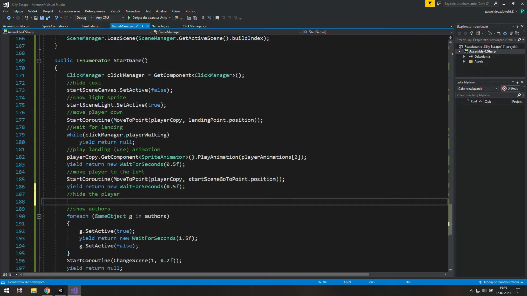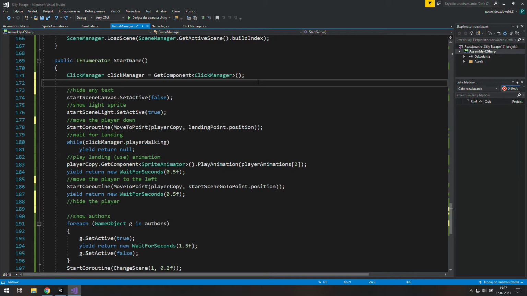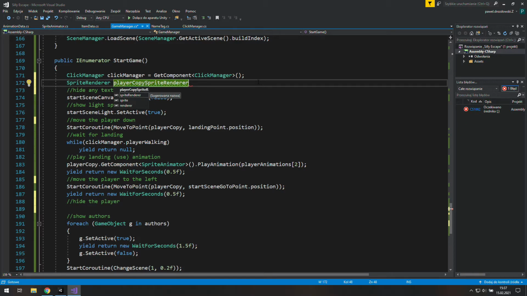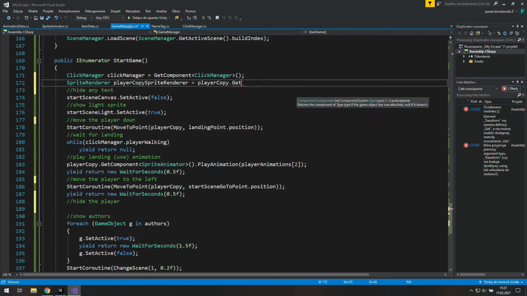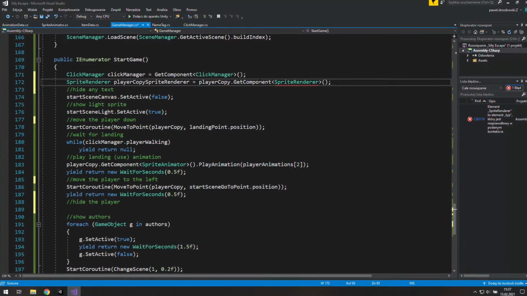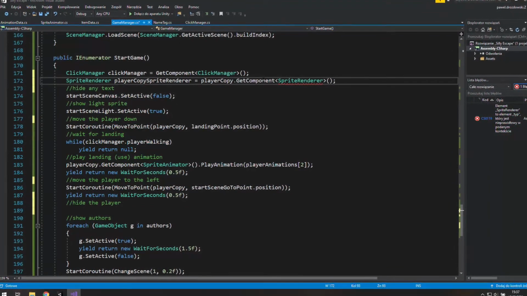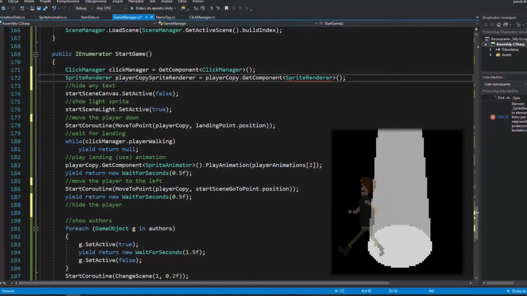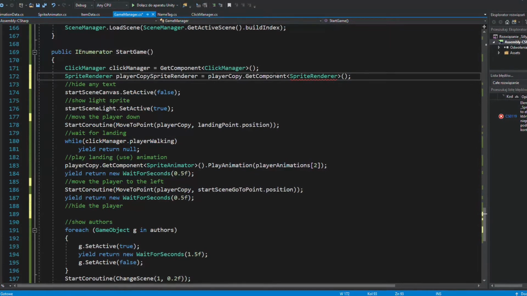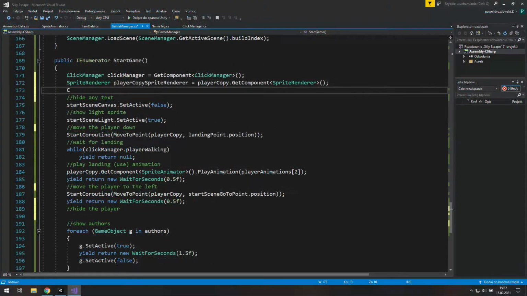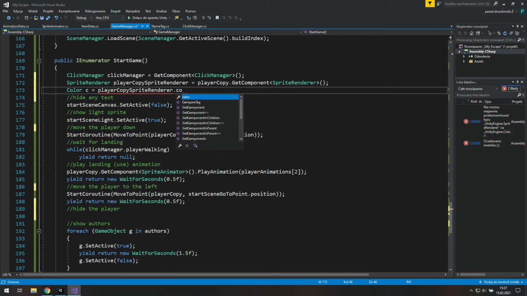Lastly, we need to hide the player before we start showing authors. To do this, we will need to grab sprite renderer component inside the player. We will go to player copy and there get component sprite renderer. As we got it, we are ready to hide the player, which means to gradually reduce its sprite renderer's color's alpha until it's 0. As you remember, we must change a whole color, not only an alpha of it, and to do this we will need another color and we'll set it to the same value as the sprite renderer's.